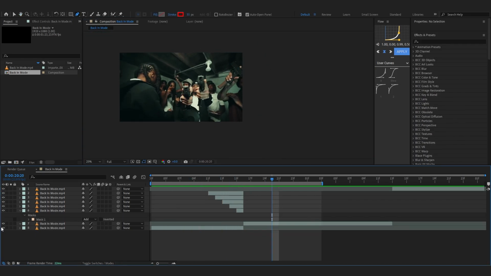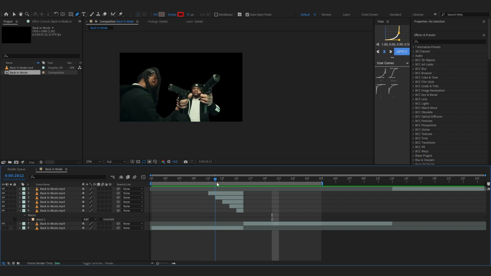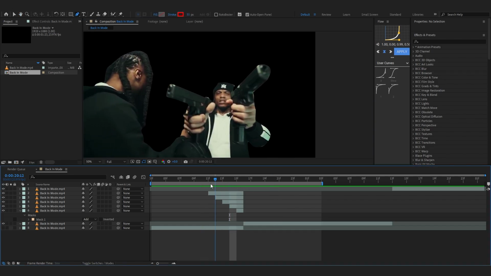So after you've done all the subjects, if I hide my first layer, you can see all of my freeze frames pop in like that. That's exactly what we want. Now we're gonna add the flash.